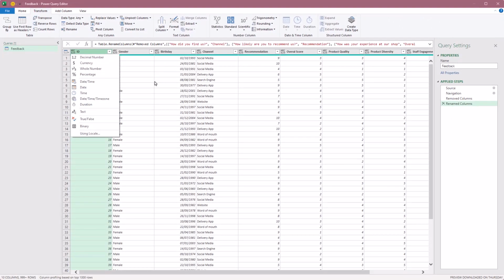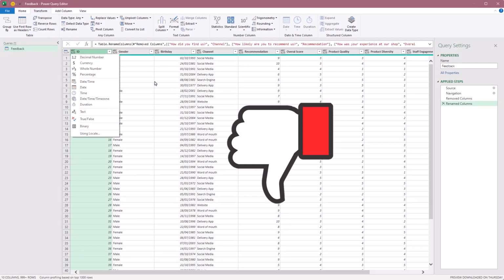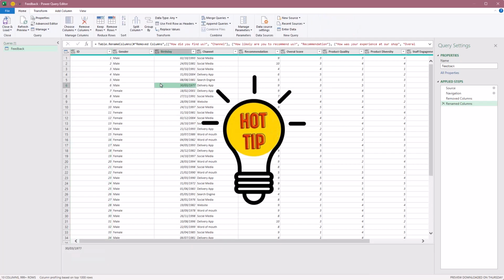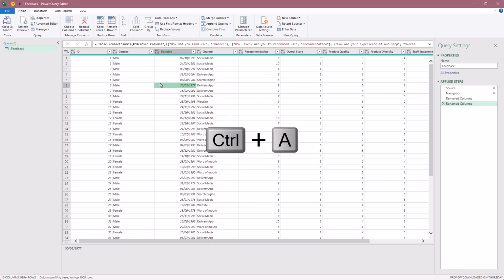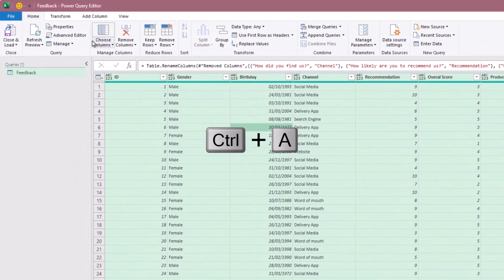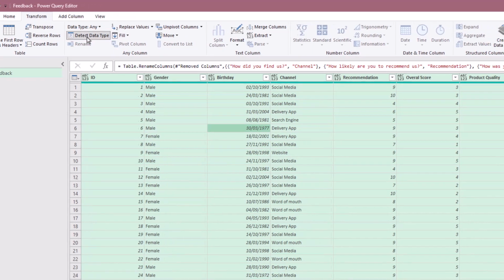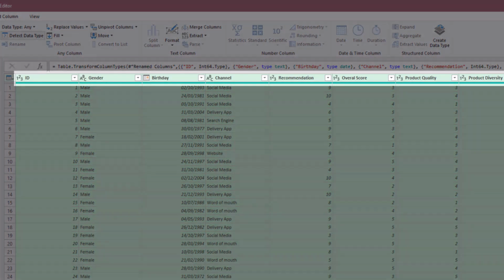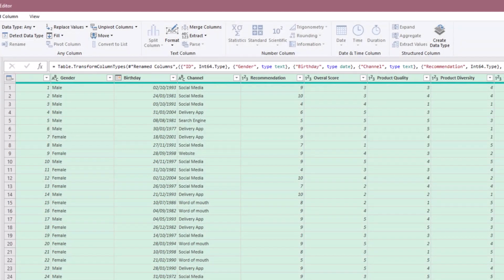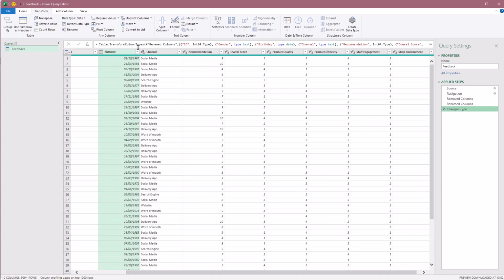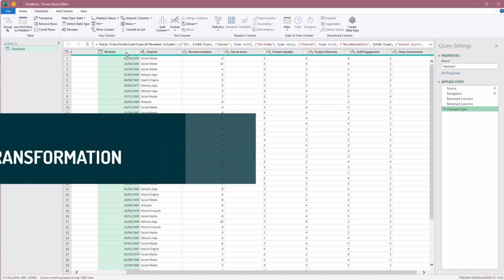If you have hundreds of columns in your dataset, that might not be ideal. So let me show you a much faster way. On your keyboard, press Ctrl+A to select all the columns. Then go to Transform, click on Detect Data Type. Now all the columns have been adjusted with the appropriate data type, all in one go. We now have a much smaller and cleaner dataset.